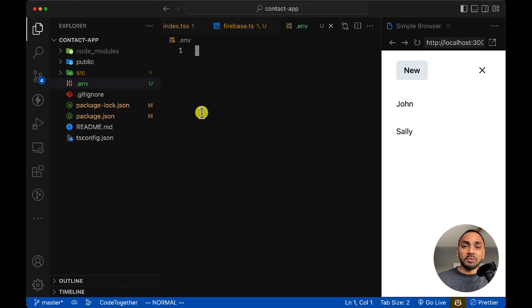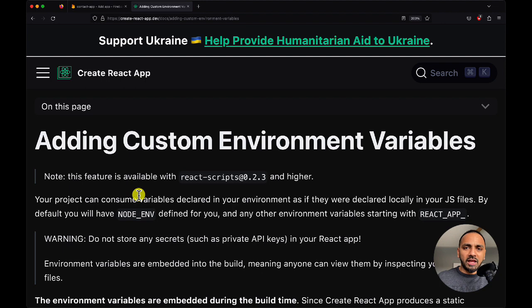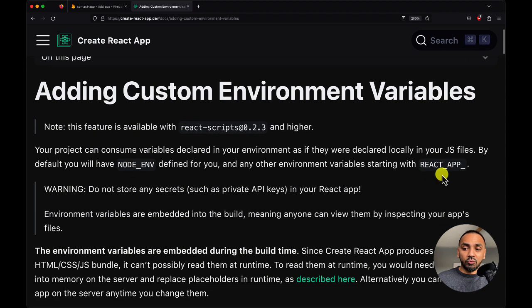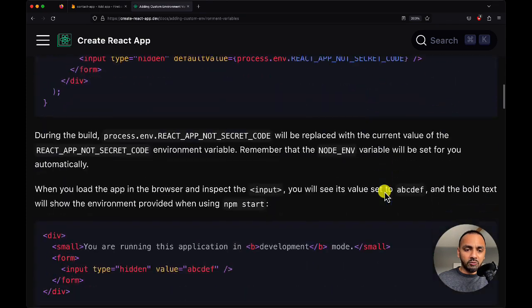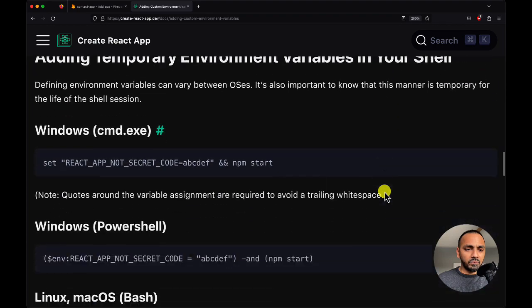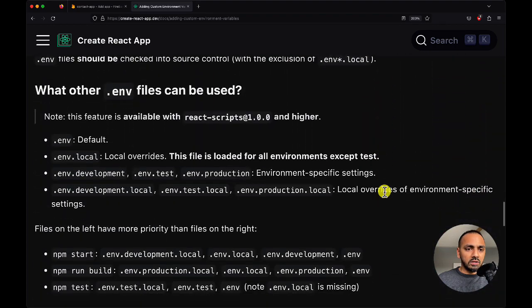If I look at the documentation that Create React App provides us, Create React App has custom environment variables built in, and in order to work with that, we have to append REACT_APP_ at the beginning of our environment variable name, and that will make it available on runtime. And if I scroll further down, it will show me all the files that I can work with right here.